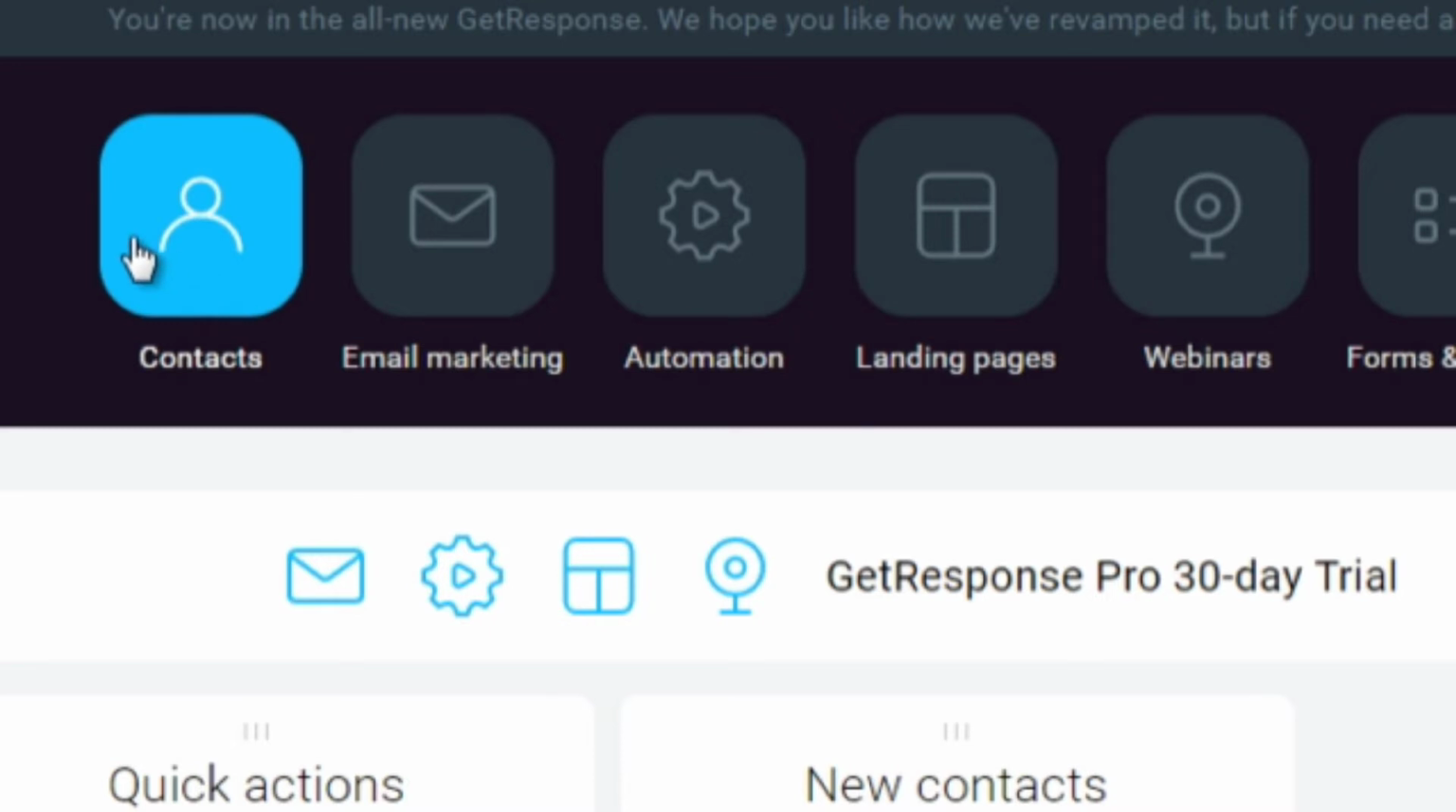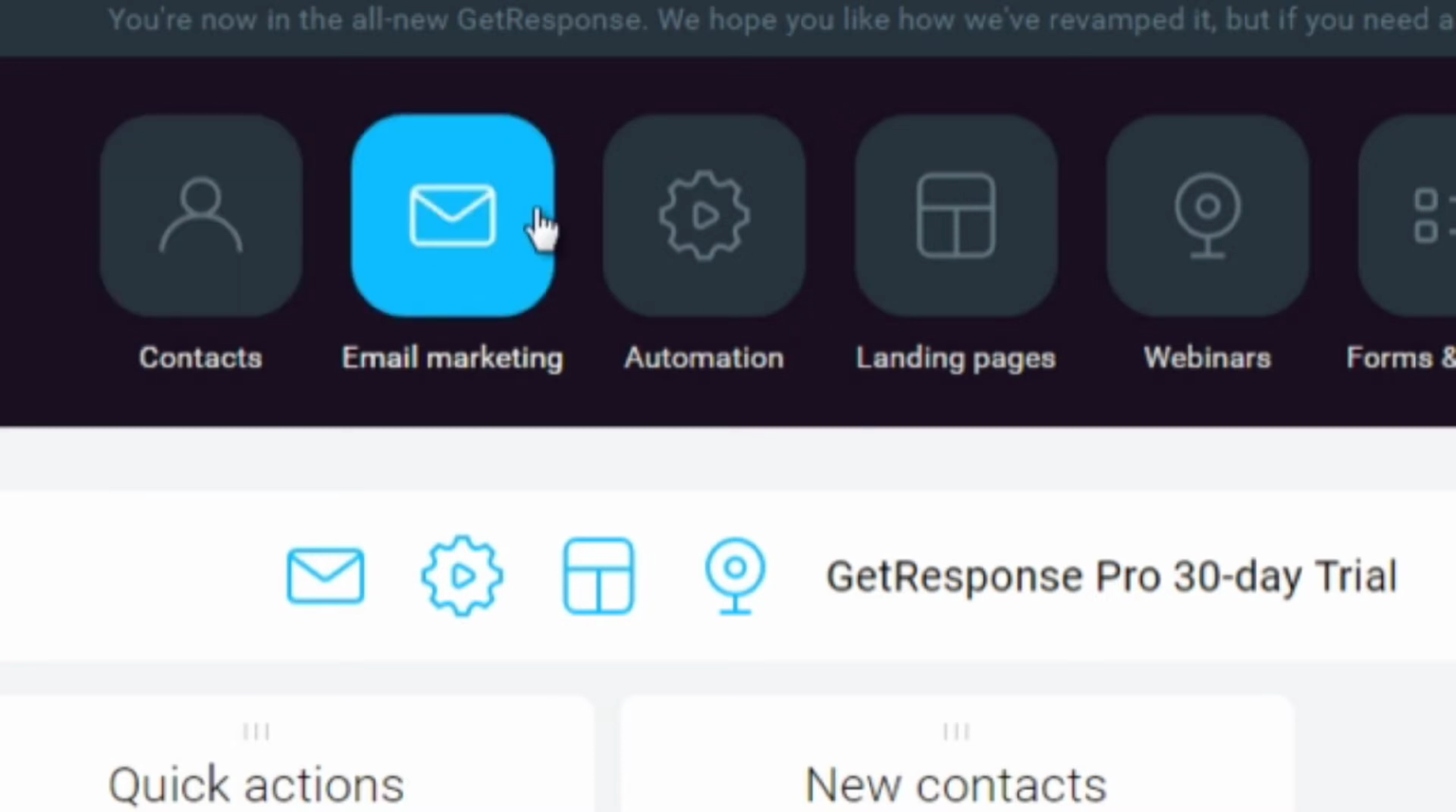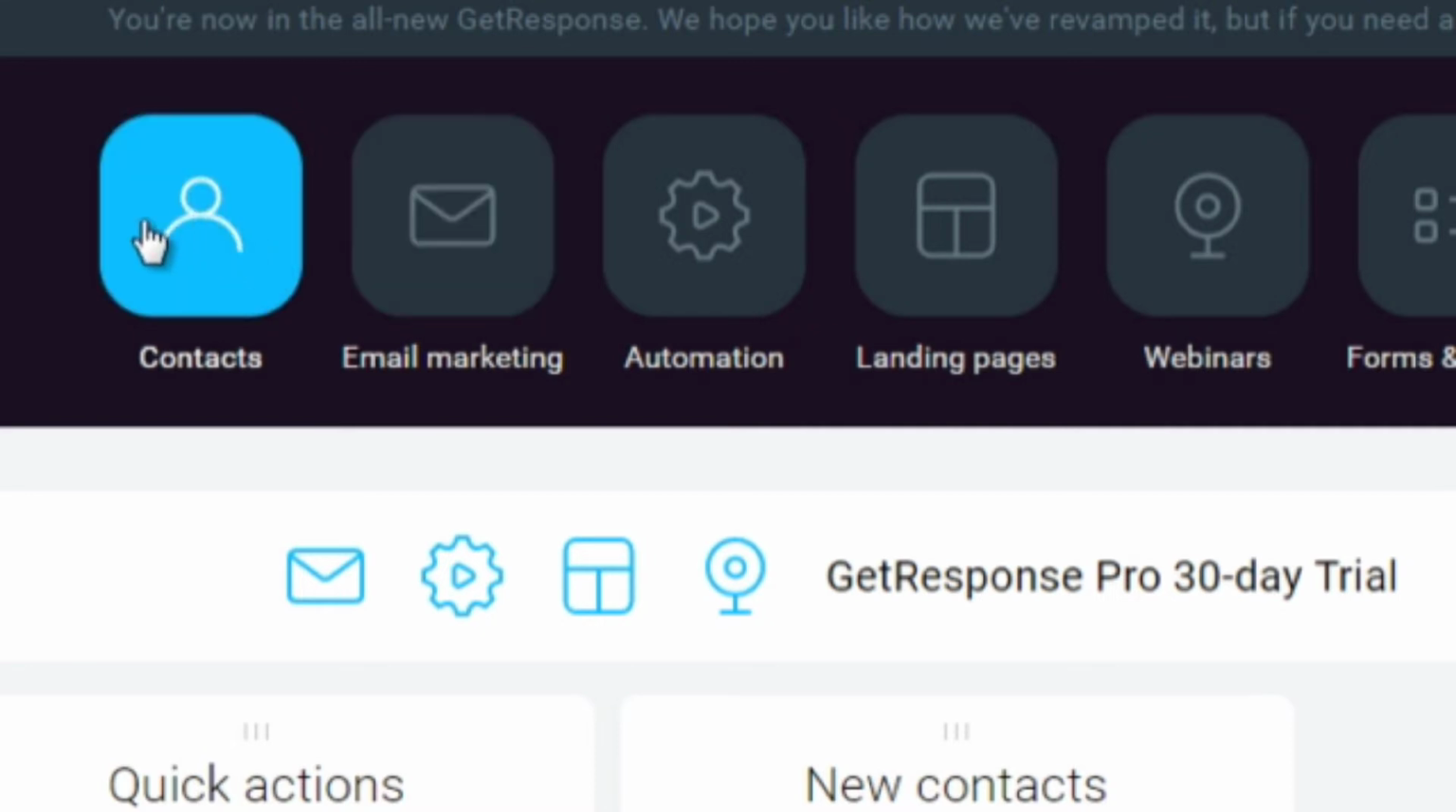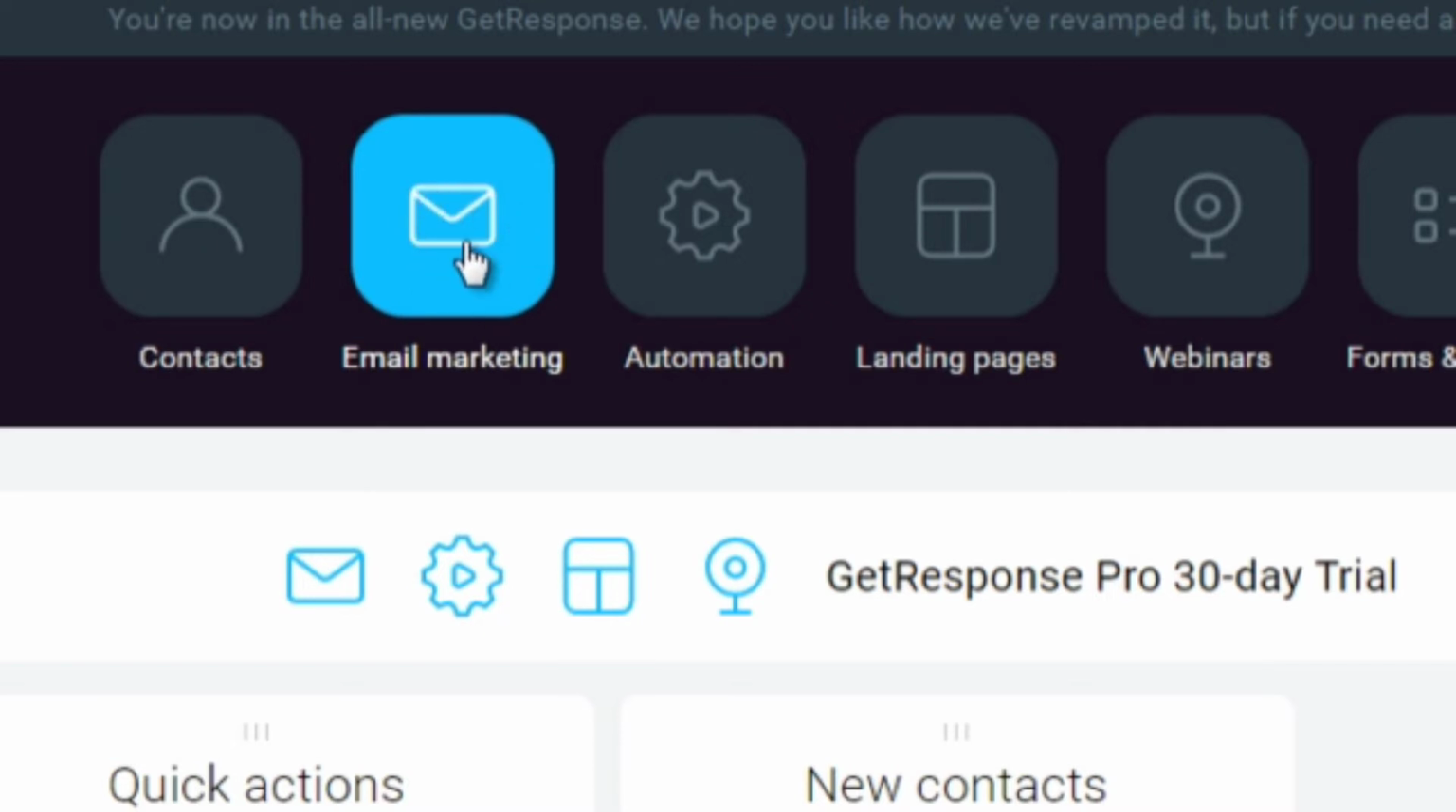Now, obviously, if they change the user interface, it will be slightly different. The basic plan is just going to give you access to the contacts, which is building your list and doing broadcasting and creating autoresponder series. Now, what is broadcasting? Broadcasting means that if you have a list of, say, 100 people, you can email them all at once.